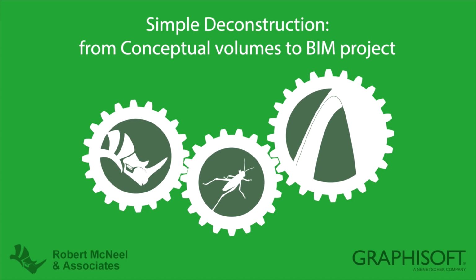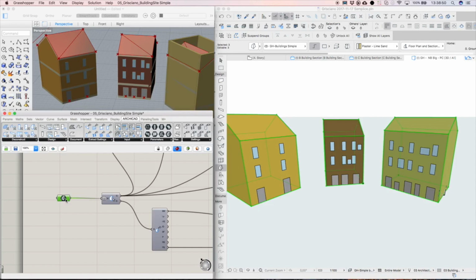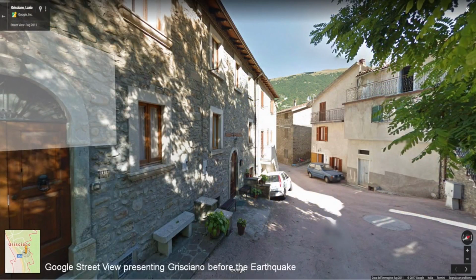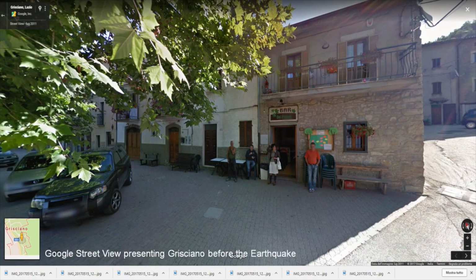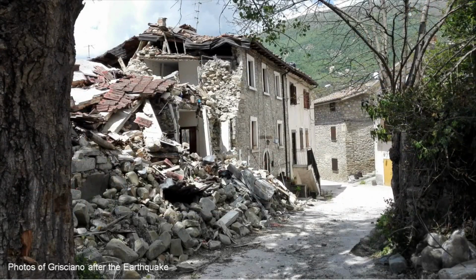This movie presents the benefits of the Deconstruct feature of the ARCHICAD Grasshopper Live Connection tool during the conceptual design phase. Using this feature, architects can automatically create walls, roofs, slabs, windows, and doors as well, based on the conceptual mass building volume. The building project example presented in this movie is part of the BIM reconstruction project of the historic center of Grasciano, a small town in the center of Italy.